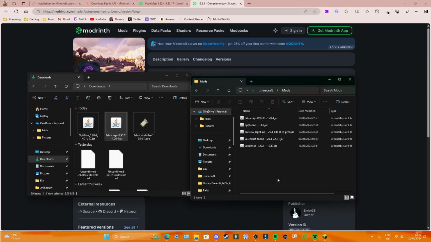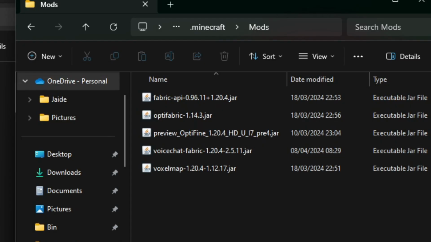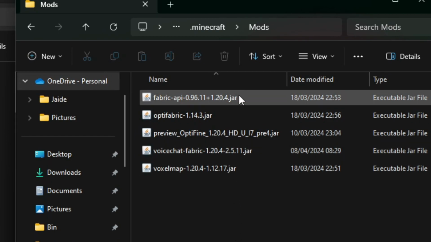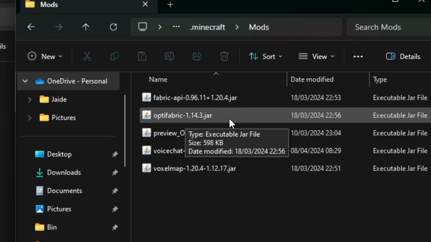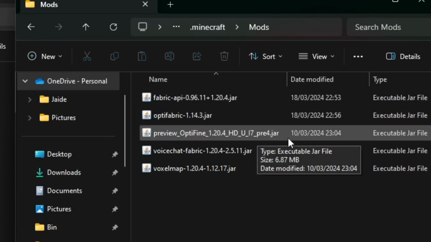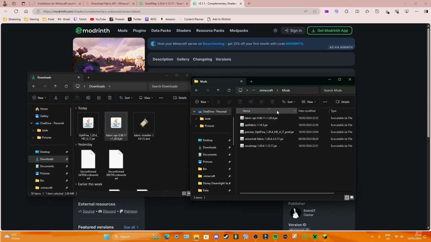Same with your map mods as well, otherwise it will not work. So the mods you will need in your mods folder for this to work is the Fabric API jar file, the Optifabric jar file, and the Optifine jar file that you have just downloaded. All of those need to be in your mods folder, along with the mods that you want to use. For me, I have Voxel map mod in my mods folder, and I also have the voice chat fabric mod in my mods folder. Obviously, you don't need voice chat, but that's just personal preference. So now you have those all in your mods folder.